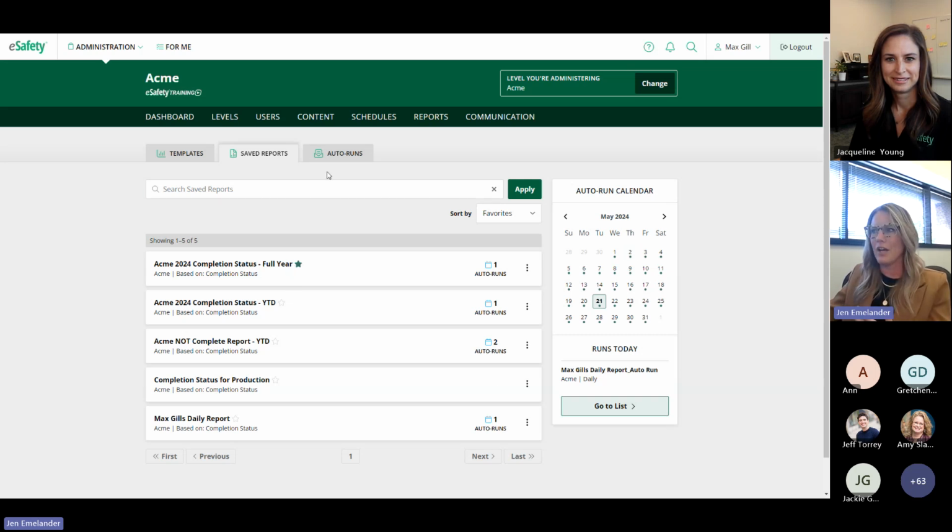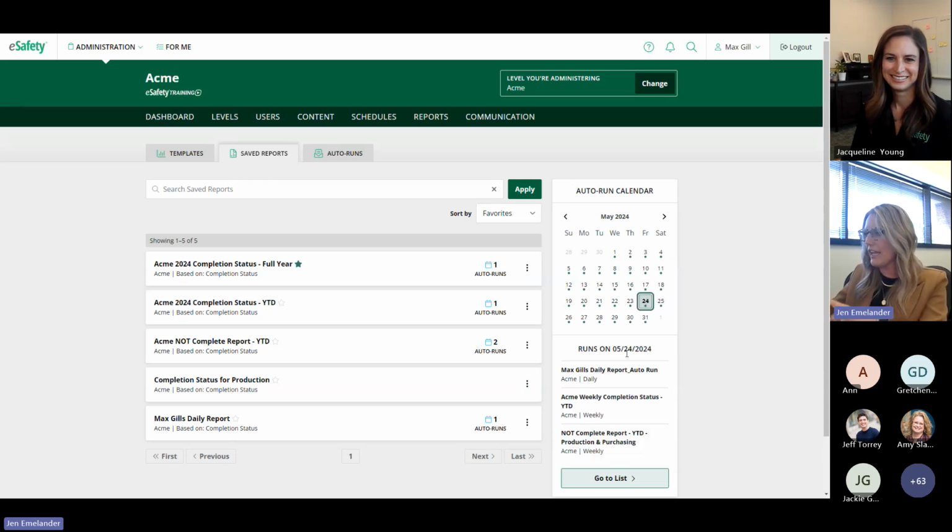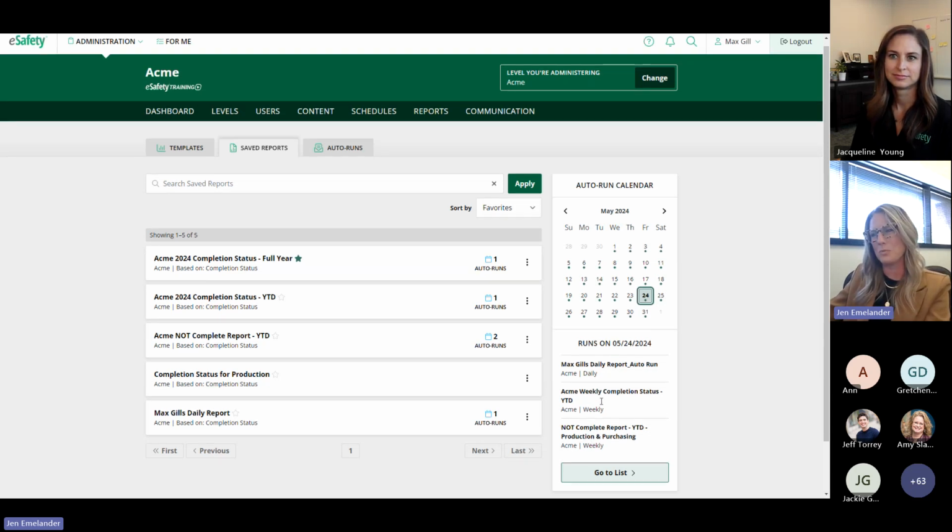One other thing when we're talking about the reports area is our auto run calendar. So very similar to the schedule calendar, we wanted to give you indication that you've got reports going out. Now I just created a daily report. So now I see that there's a dot on every day, but I could go ahead and click Friday, and I'm going to see the 3 reports that are running on Friday, and I could go right into those. Which is really, really fun.